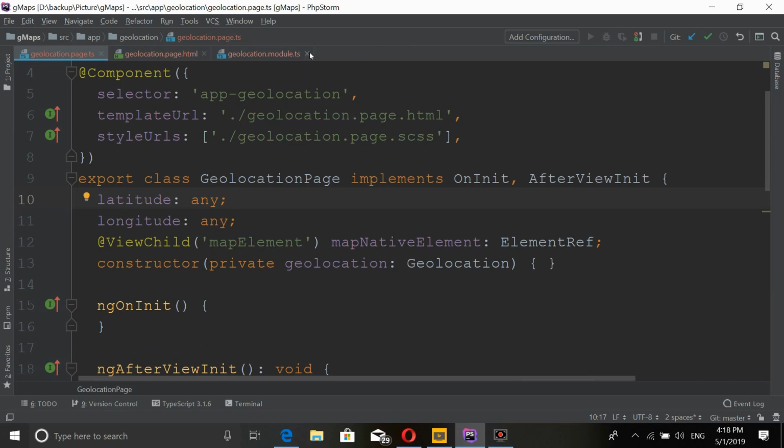Next we move on to our component class file. Here I have implemented two Angular lifecycle events: one is ngOnInit and another one is ngAfterViewInit. You already know what the lifecycle events are and what they do, so I won't explain them here.